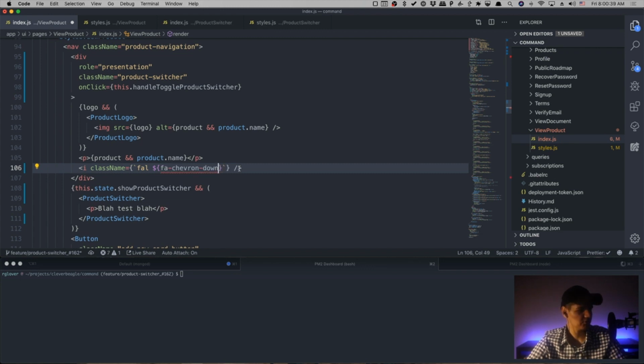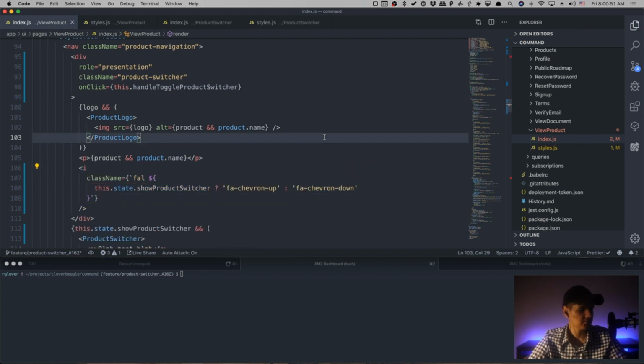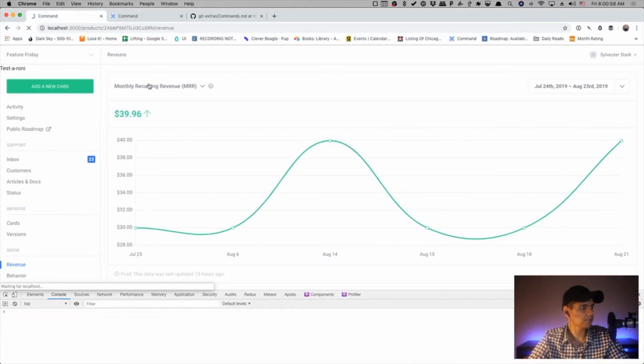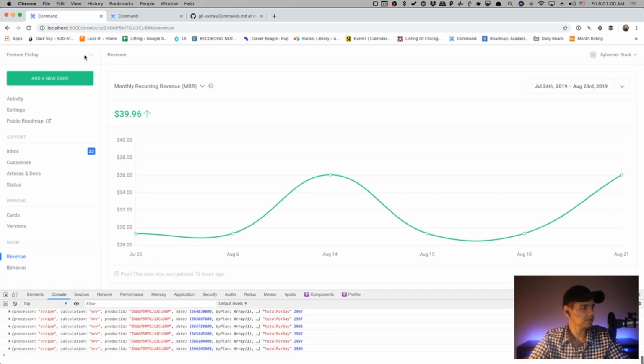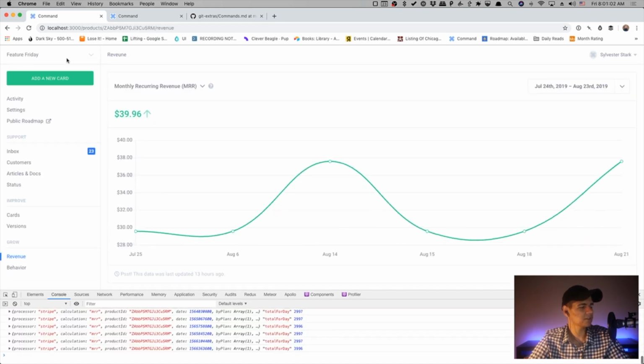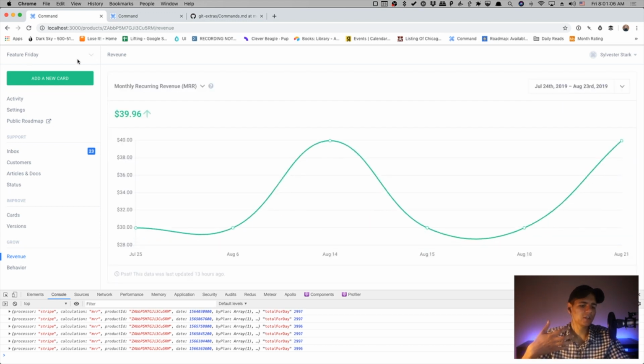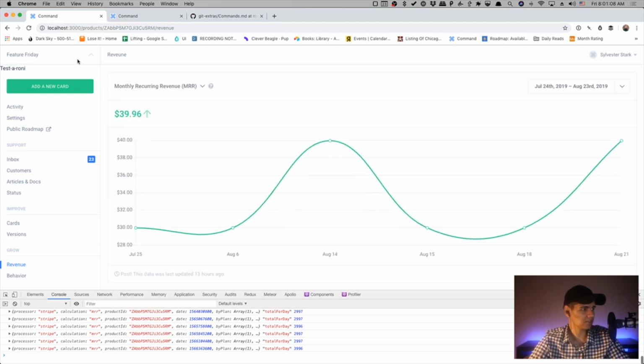What did I just copy? So chevron down, this.state.showProductSwitcher. If we're currently showing it, meaning it's true, we want this to be up. Otherwise, we want it to be down. Hopefully my brain is working this morning. We're about to find out. Place your bets. Nice, look at that. I love those little things because they add context and give visual feedback to the user.